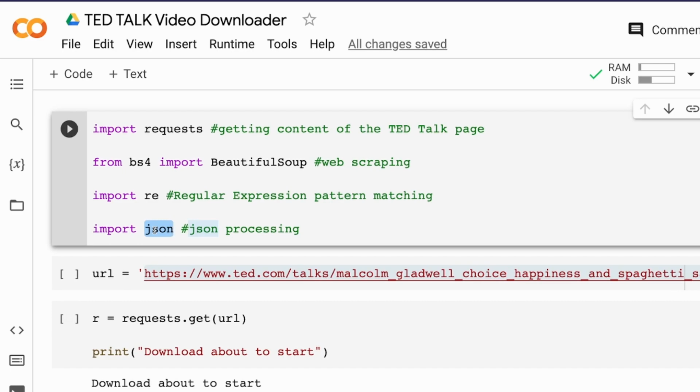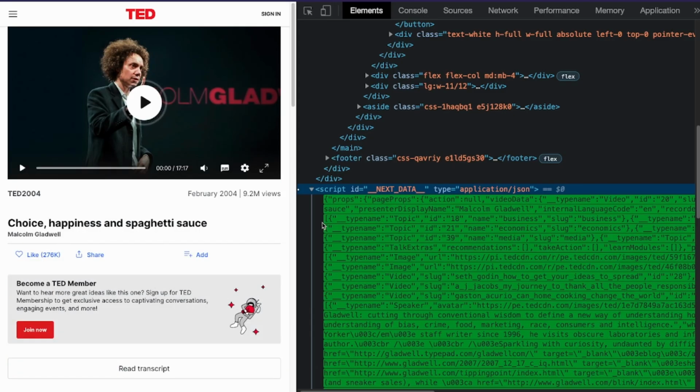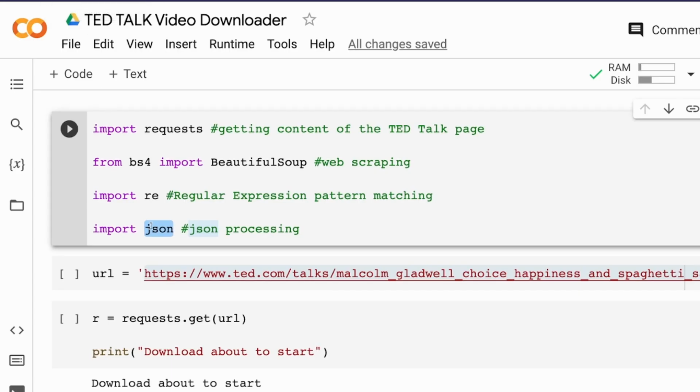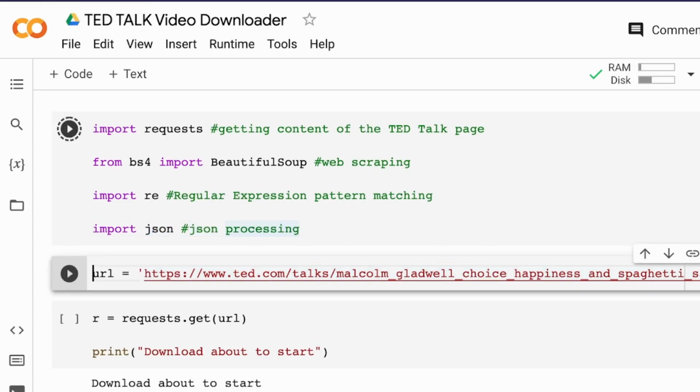And then we are going to do a little bit of JSON parsing. So if you see, this is actually a JSON. So we can parse the JSON instead of doing regex. So that's why we have json. So let me load all the libraries.